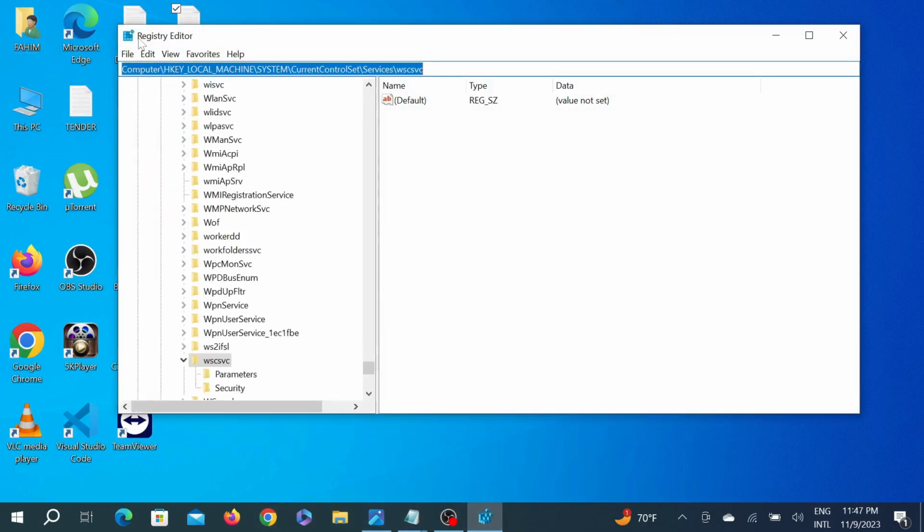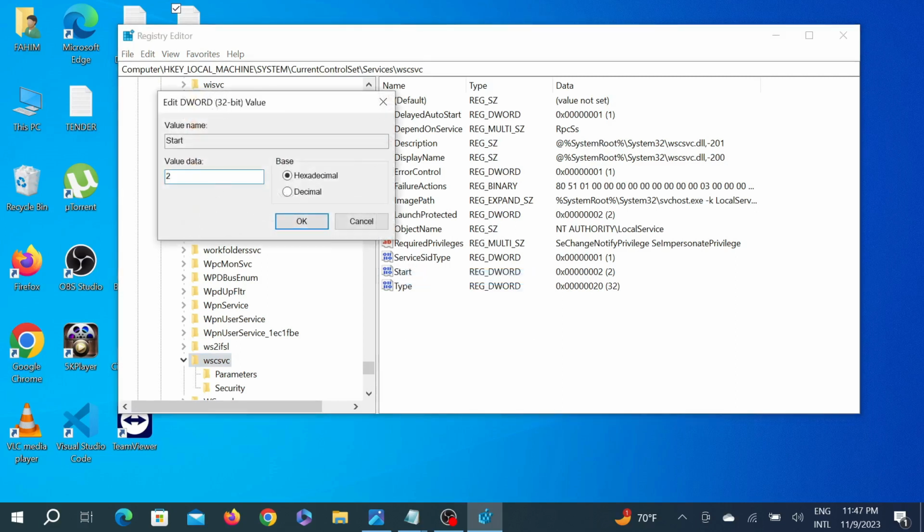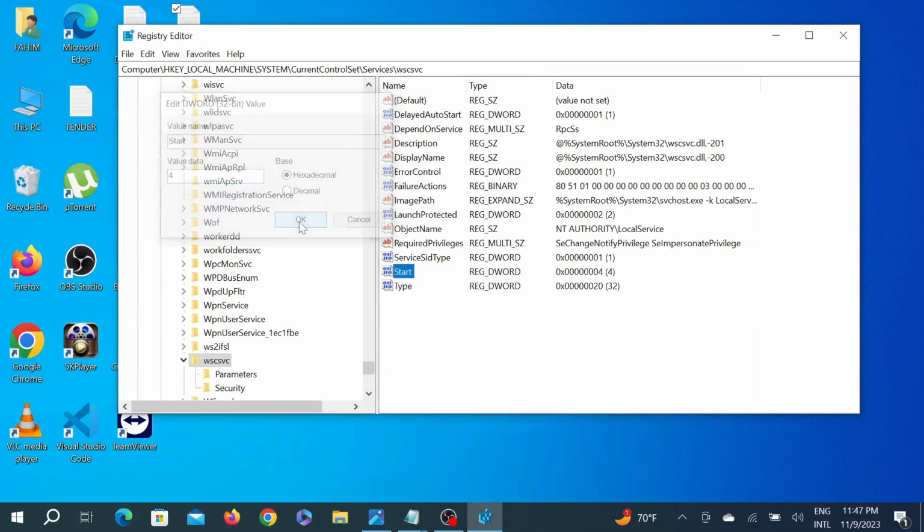And enter. And here on the right side, you can see the option Start. Right click it and select Modify. And all you have to do is change this value to 4 and select OK. And after doing that, restart your PC and your problem will be fixed.